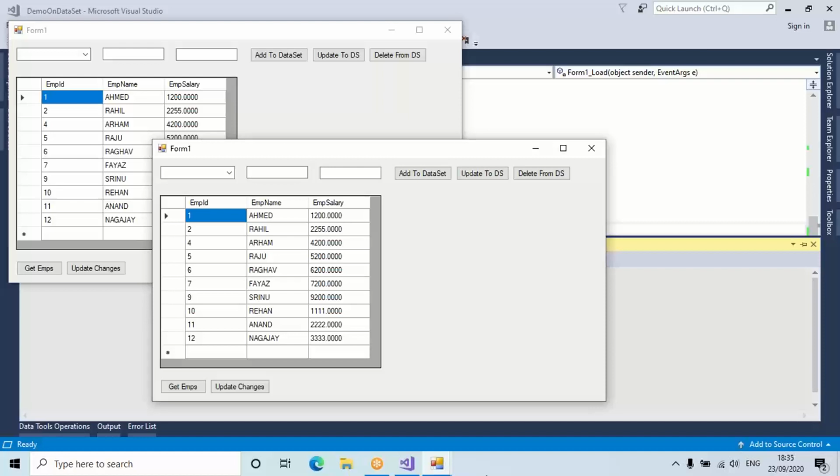In real time, what will happen? You all will be working on the database from different machines. The process will be the same, only the approach is that you'll be working from your personal computer. Here I'm going to work with two times executing the application. So now we are going to learn what the concurrency issue is.